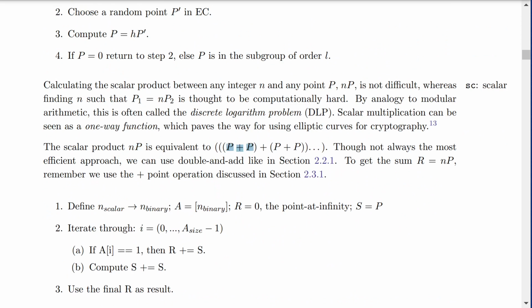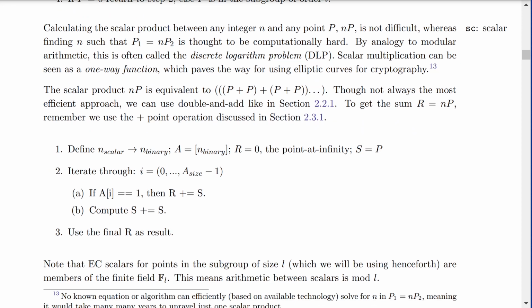So again, the scalar product n times P is equivalent to the repeated addition of P to itself, right? Multiplication is just repeated addition. And it notes that, in the previous chapter, we had used this double and add, or square and multiply, approach. We can use a double and add formula that's extremely similar to what we had previously done in order to calculate a given sum, this result R, equal to the scalar product of the integer n and the point P.